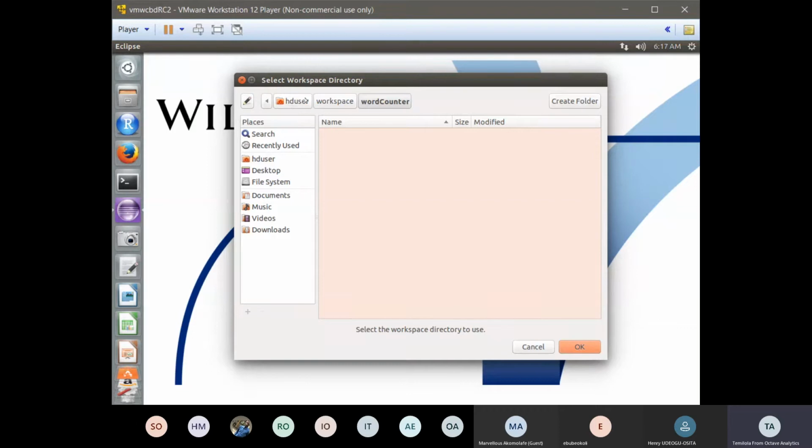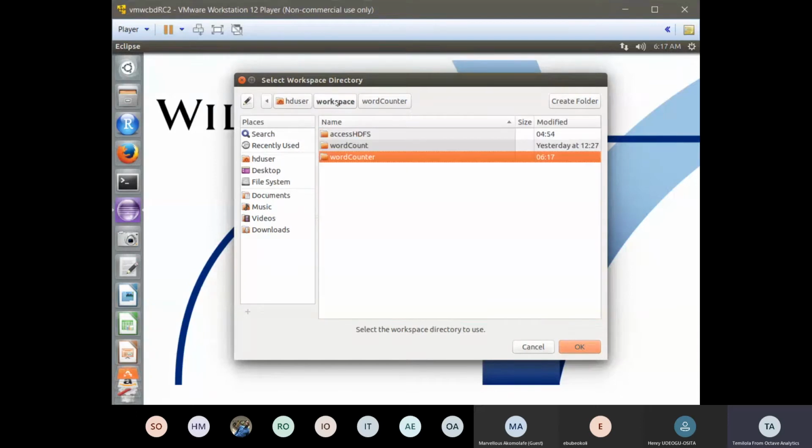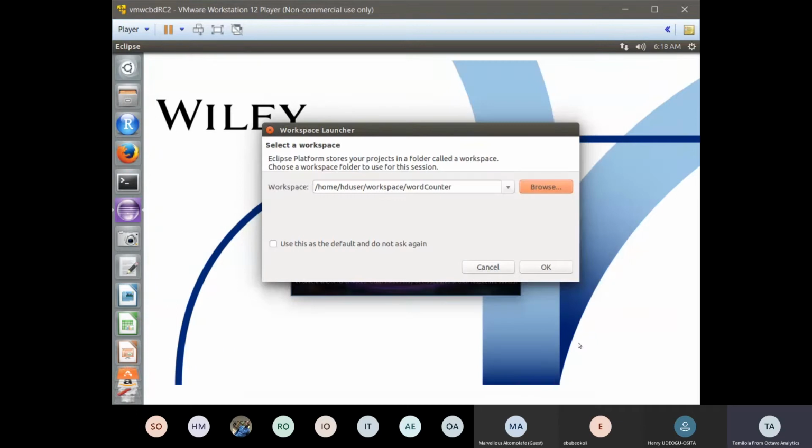If I'm not inside word counter, let's say I go to workspace, you can see workspace is highlighted in black. It means I am here. Until I come here, word counter won't be highlighted in black. That's how you are able to locate the directory that you're inside. The next thing is you click OK. Automatically you can see that your workspace directory has been updated: home/hduser/workspace/wordcounter. So I click OK now.